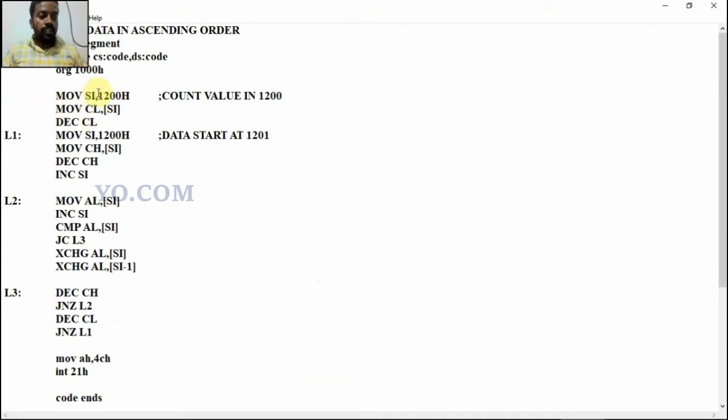So this is memory address 1200. In that we are going to give the count value, after that the input data. Initially the count value is loaded into the CL register. Here CH is the second count and CL is the first count. This count register is used to store the count value.